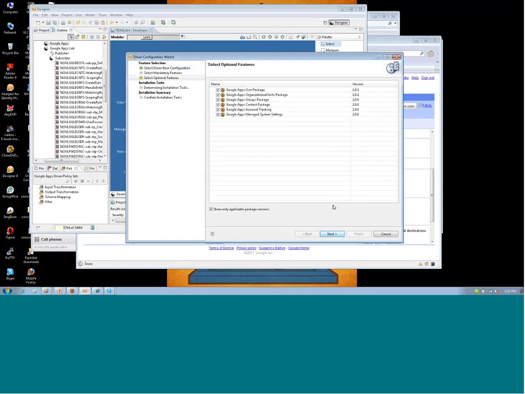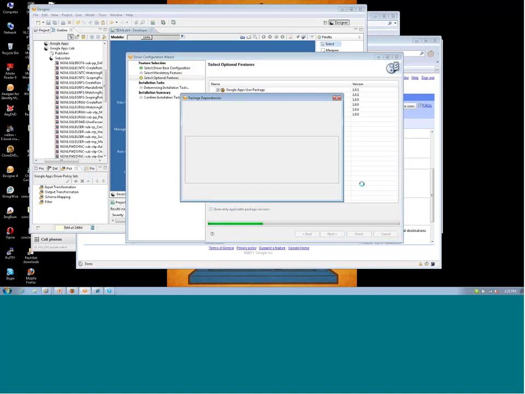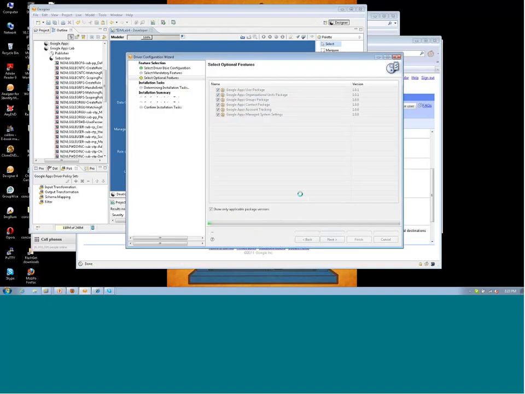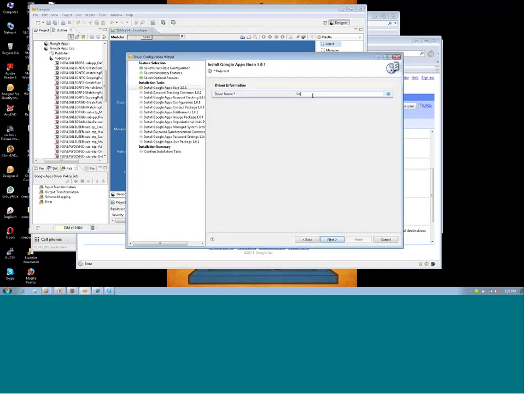These are all the sub-packages. These are the ones that were not updated in the last package, and these are the ones that were, just to verify that you have the right version. It informs us that it's going to add in some common packages from the normal Identity Manager install. Wants to know the name. The driver name does need to be unique.